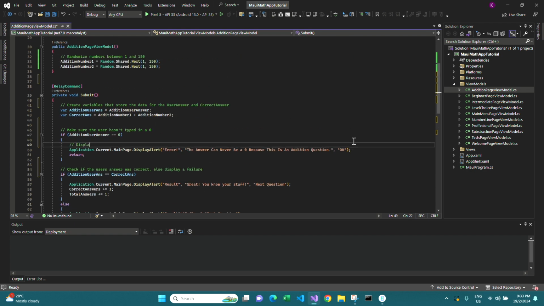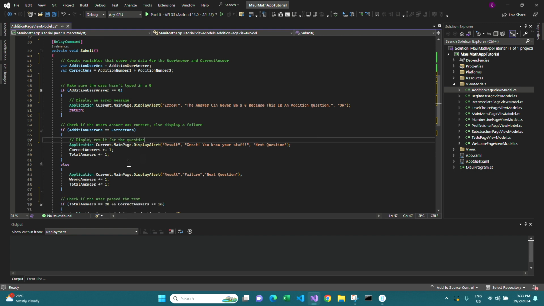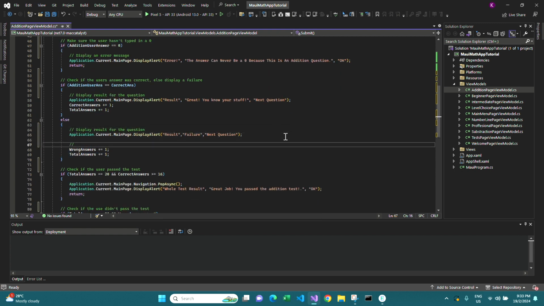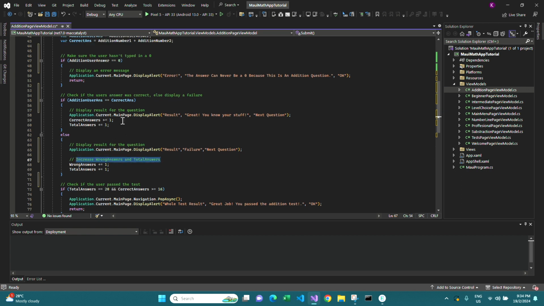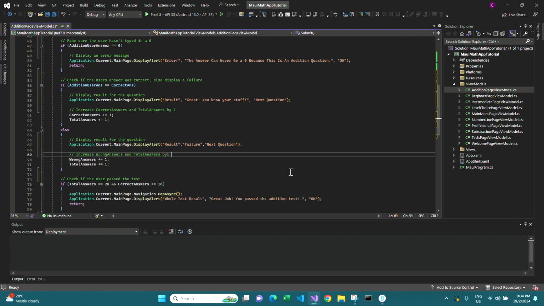Next thing up here, we're going to say display an error message. The next thing we're going to do here is display results for the question. Same thing over here, we are going to say display results for the question. Also, over here we're going to write increase wrong answers and total answers by 1. Next thing we're going to do is paste it and change this to correct answers. Okay, so I think everything's working, by 1 as well.